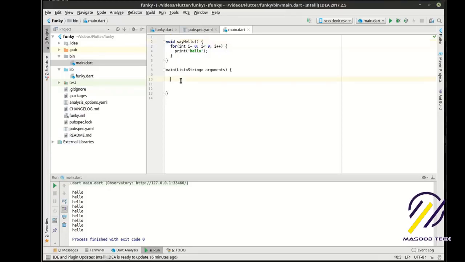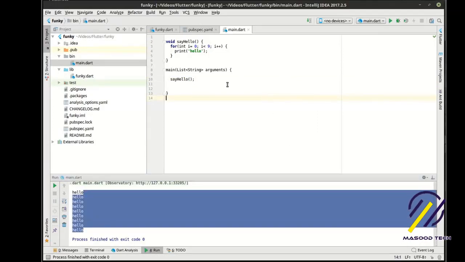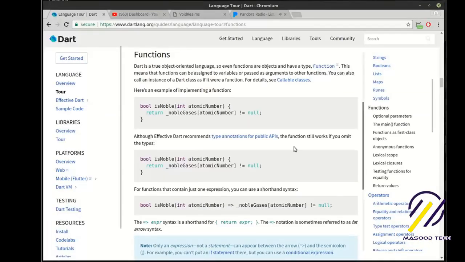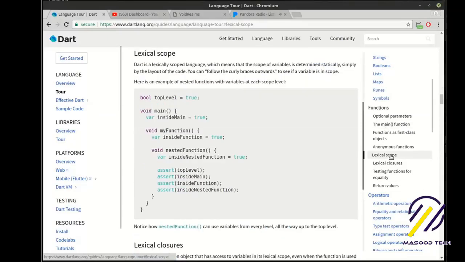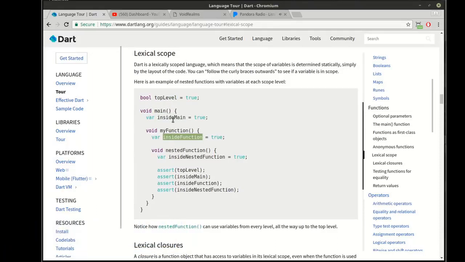So if you see the word void and you're wondering what the heck that means, now to call it, you just simply say the name. Does the exact same thing. What we've done now is we've broken up the scope of this a little bit better. If we flip over here, one of the things is called lexical scope. Dart is a lexically scoped language, which means that the scope of the variables is determined statically simply by the layout of the code. And we've talked about this before, right? So like here's your top level, which is visible by everything. But the inside of the function is not visible by that. That's called lexical scope. We've already learned that.